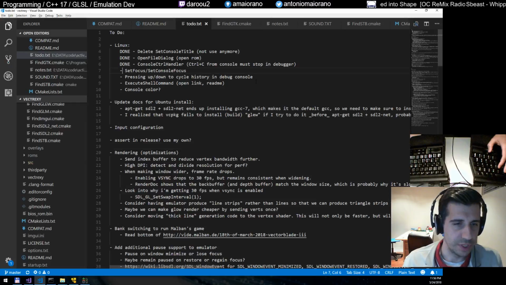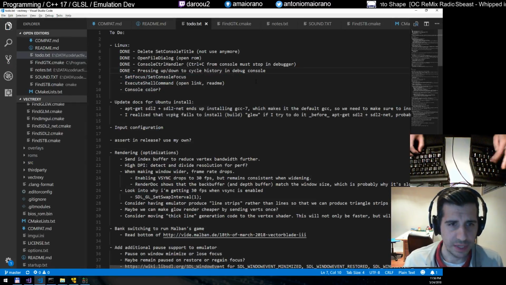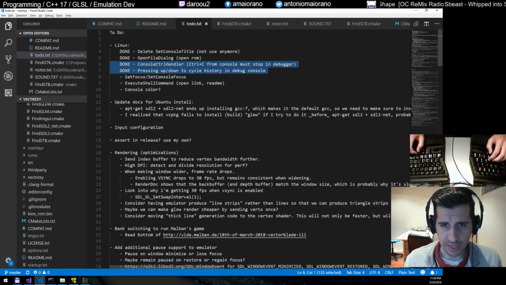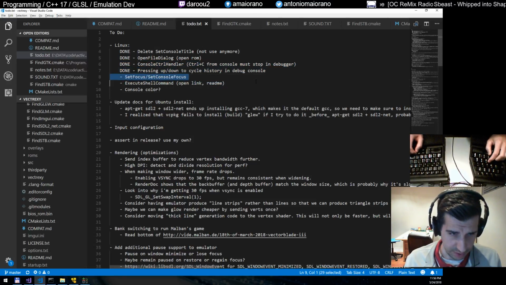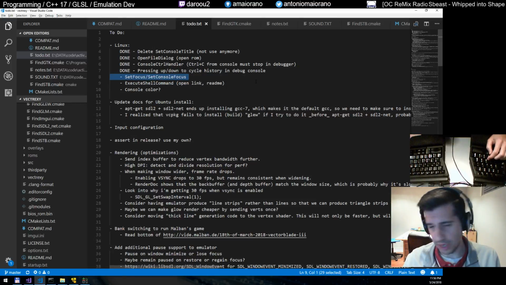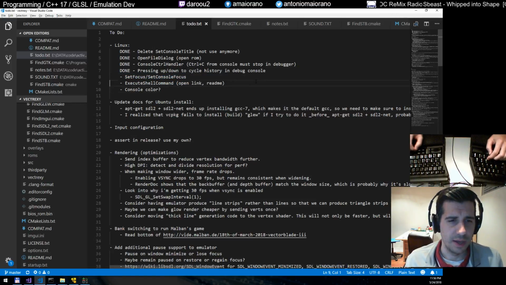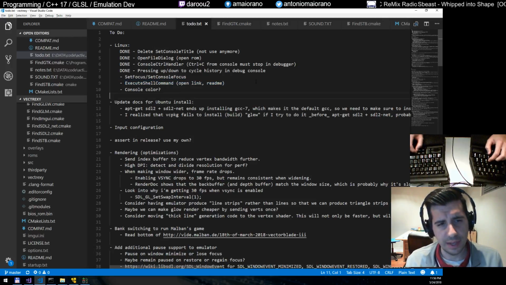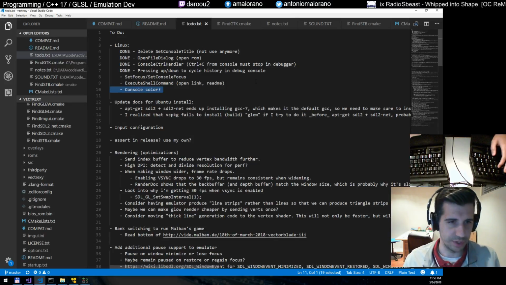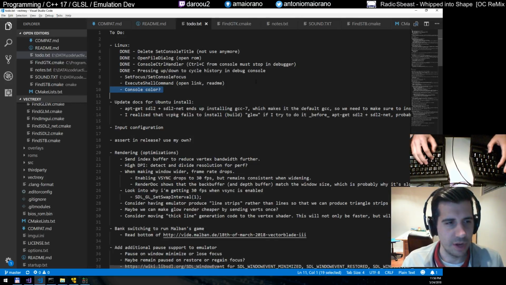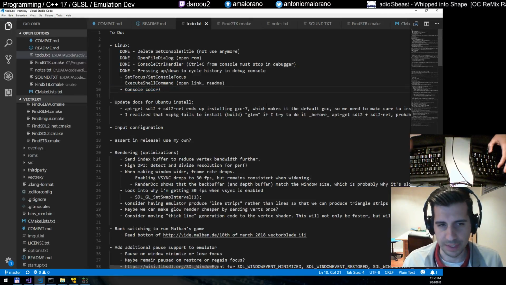So if we go to our to-do list, we did this, pressing up and down to cycle history in the debug console. So tonight we did these two tasks right here, which is great, and that leaves us with setting the focus, which I don't think should be too difficult. Execute shell command and maybe console color, we'll see. This is probably the least useful feature. I don't even really use it on Windows, so not super inclined to implement it. So we'll see.